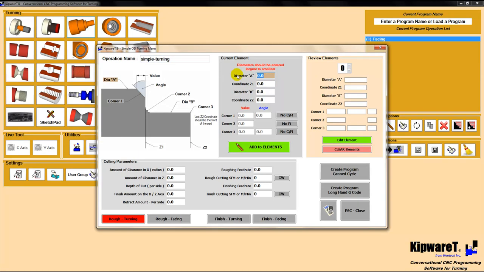So diameter A is going to be 1.25 inches. The Z coordinate is going to be -1 inch. Diameter B is going to be the 5/8, and that's going to be at 0. So now we have 1, 2, 3.